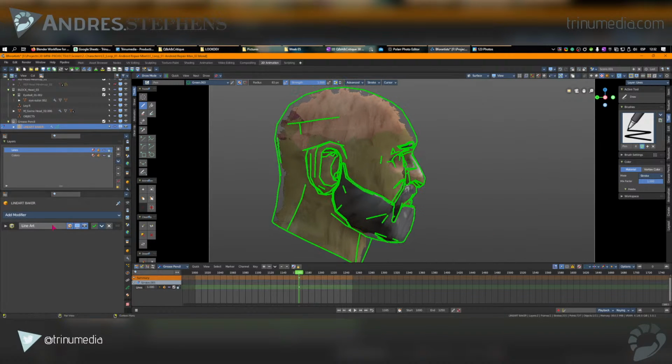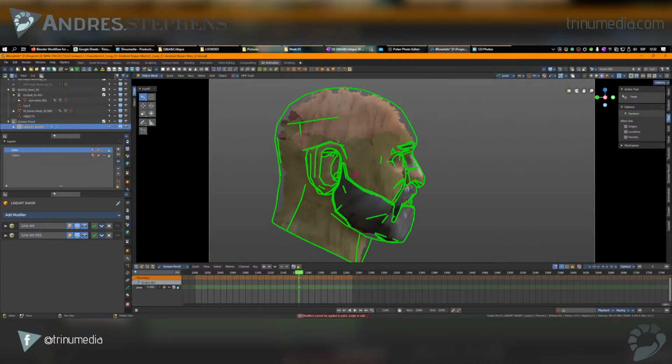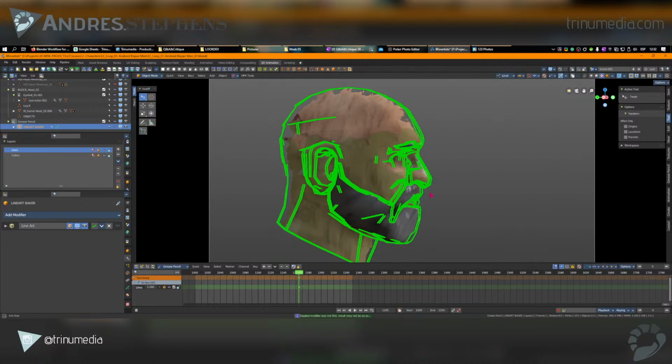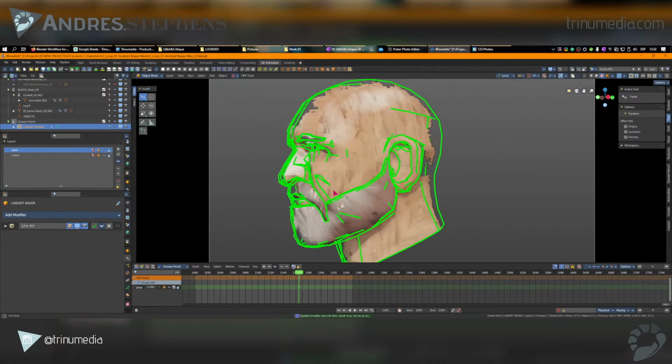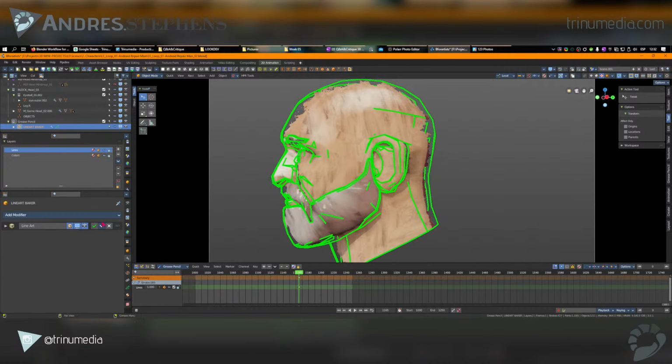So what we're going to do is duplicate and then apply. This can't be applied in sculpt mode, so you've got to be in object mode, then hit apply. And then we're going to tumble the view to the other side here. We're going to duplicate and we're going to apply.